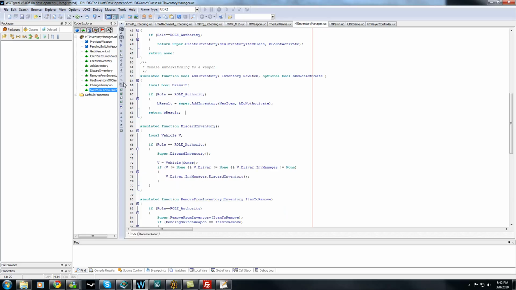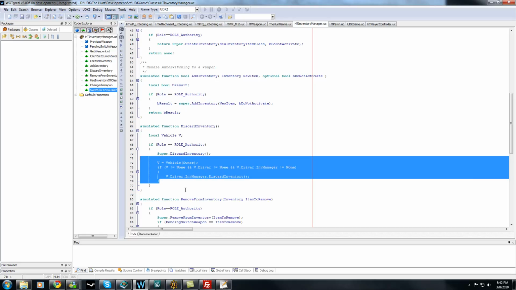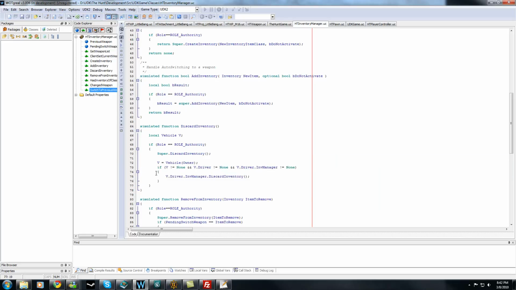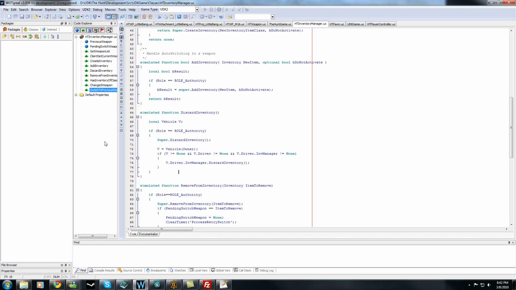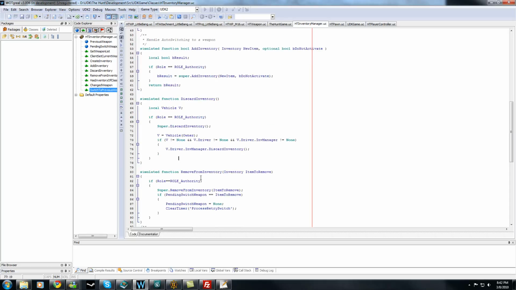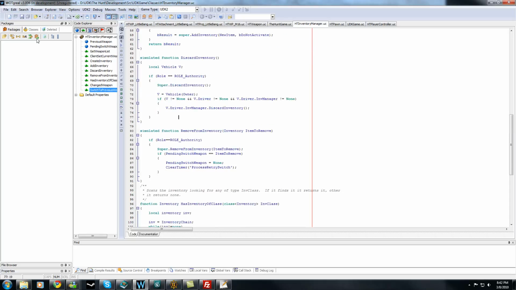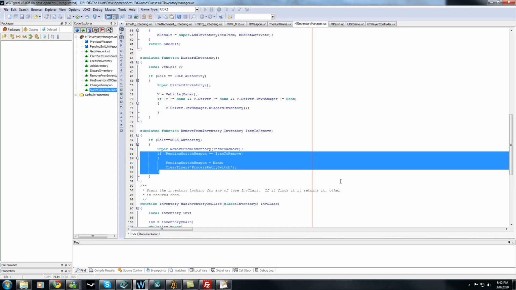Now discard inventory does the same thing, except it also discards vehicle driver inventory as well. That's also taken out of UT Inventory Manager. So I figured it might be useful, even though I don't plan on having any vehicles in there. Remove from inventory, same thing. And it's doing some weird thing here. This should actually not be there.